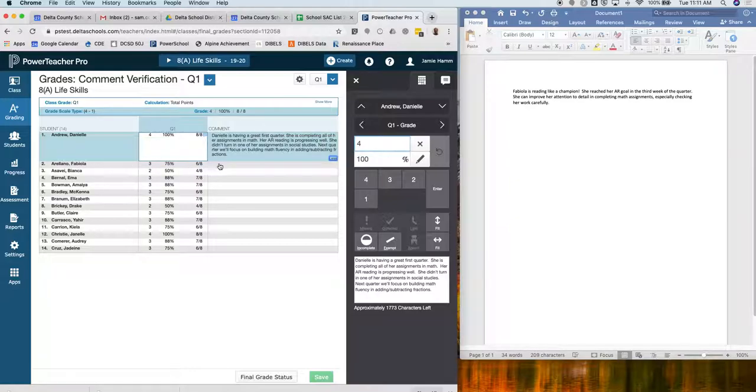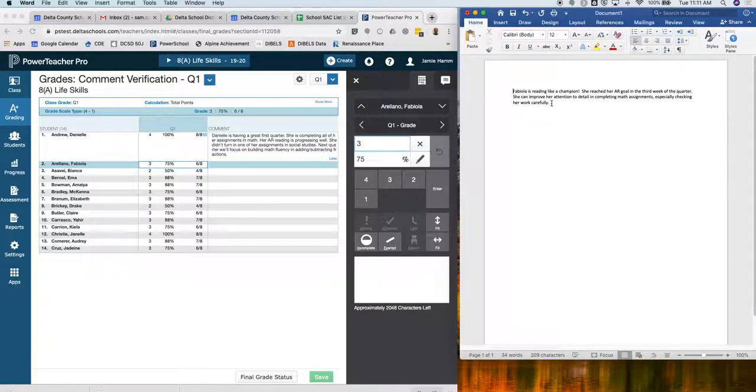To do so, I want to click on the comment box in that row next to the student. You can see that my comment area over here on the right side of the gradebook is empty. I haven't entered anything yet, but I have started working in my Word document on the comments for this particular student. The student is reading like a champion. She reached her AR goal in the third week of the quarter. She can improve her attention to detail in completing math assignments, especially checking her work carefully.